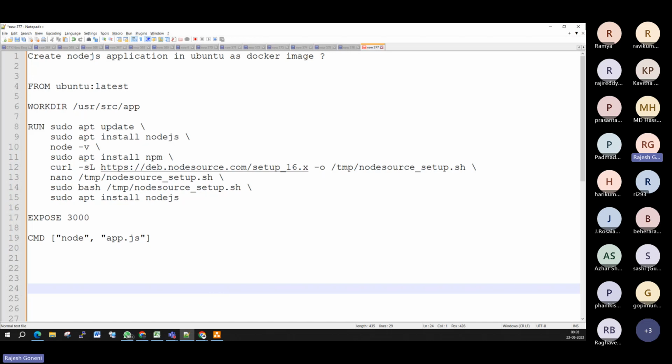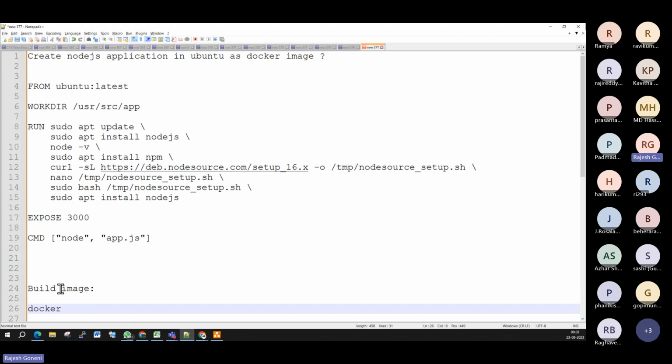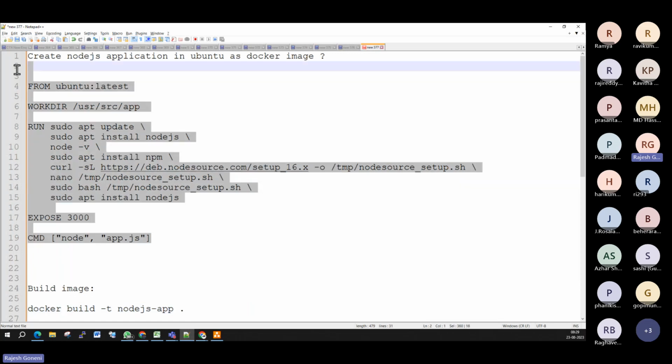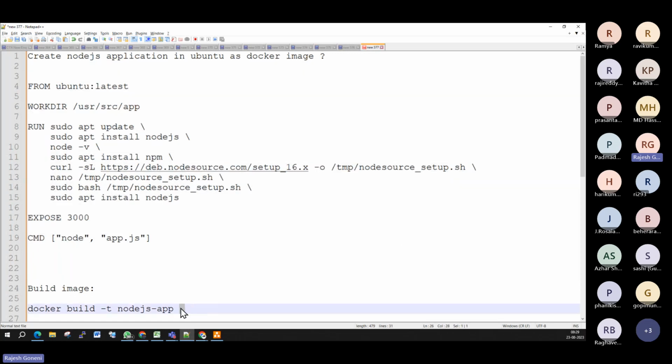Now I need to build the application. How to build the application? That means build the image. What is the command? docker build -t, and the application name, maybe nodejs-app, right? In the current directory, the Dockerfile will be available, and with that it will create the image. This is the current directory.